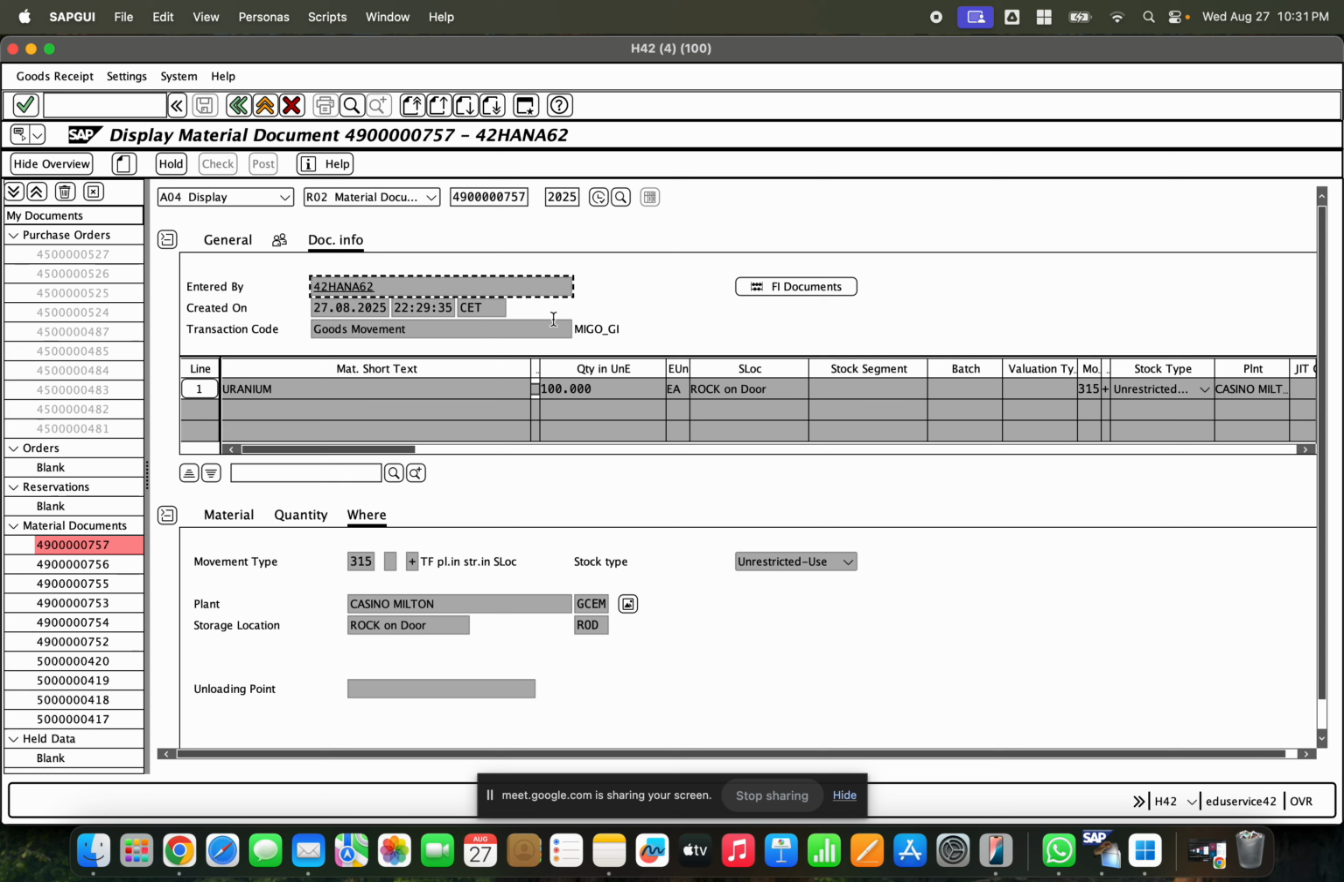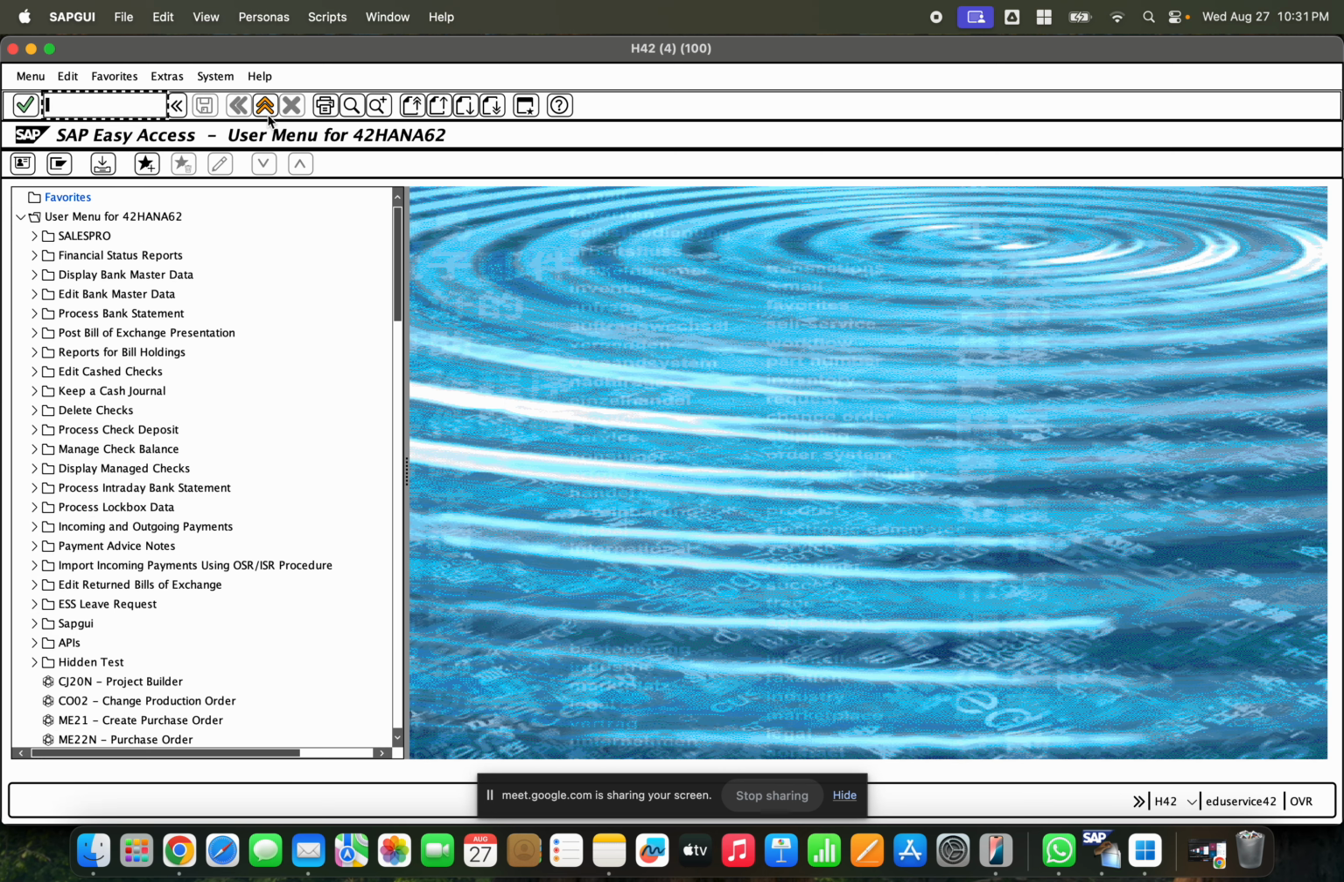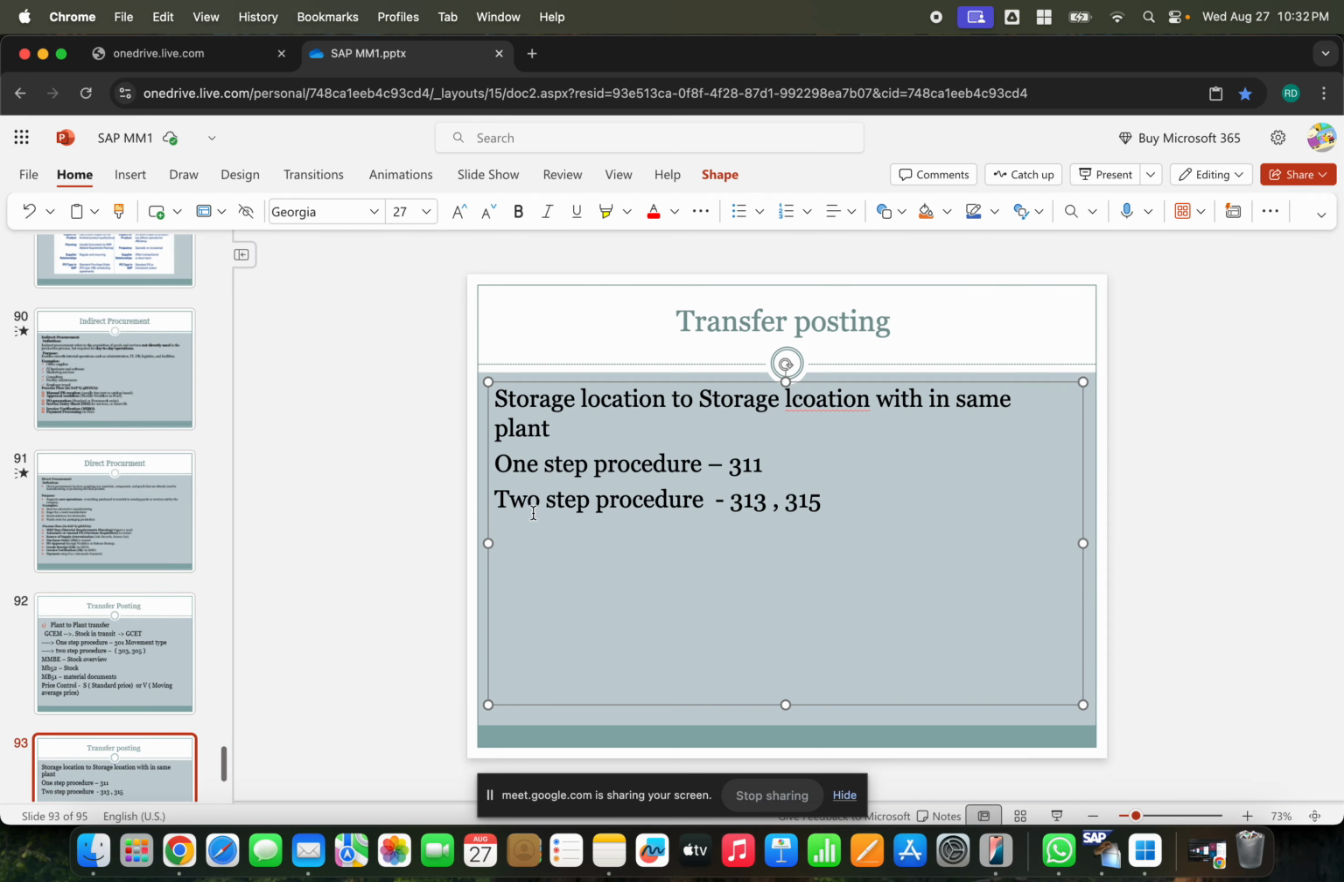No, sir. Because you are not doing any transfer to other plants. When we transfer from one plant to another plant, there will be an accounting impact, because valuation happens at plant level. But in this case, we are doing only location to location transfer. Same plant, but the locations are different. So in this case, there are no accounting documents. Okay, clear? So this is one procedure.